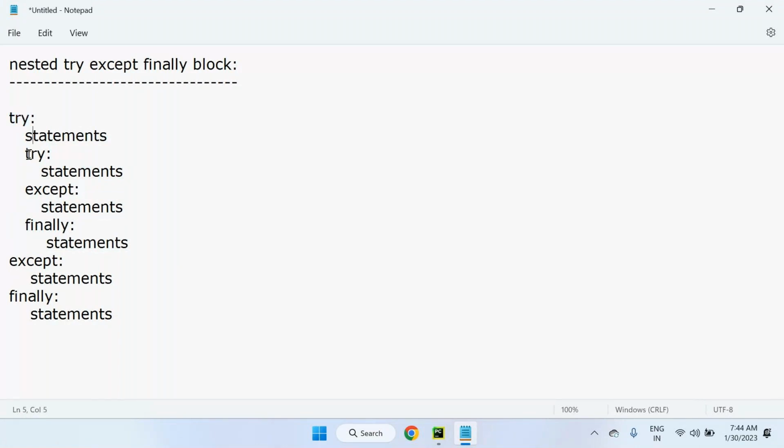Try except finally blocks, three statements included inside the outer try. This is the outer except, this is the outer finally, this is the inner try, inner except, inner finally. This is nested try except finally. How it will execute, we'll see. Let's keep this.